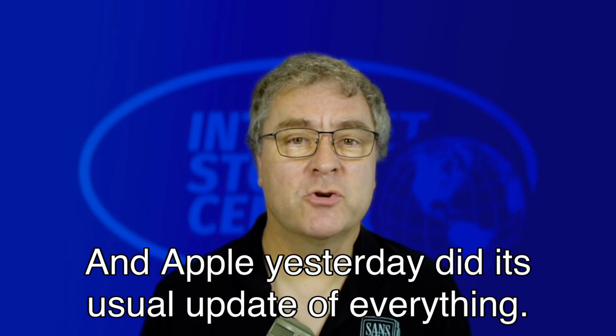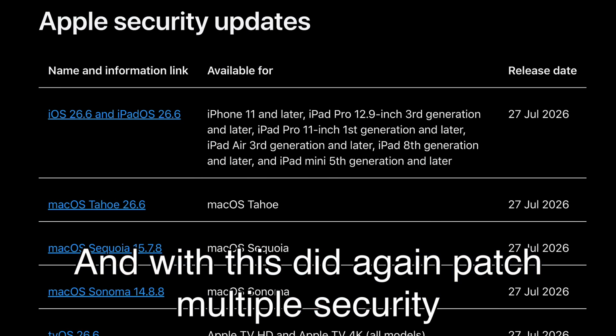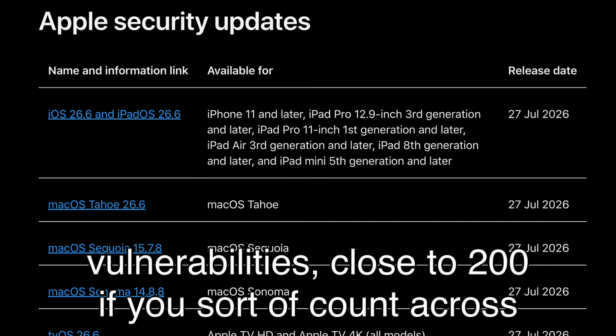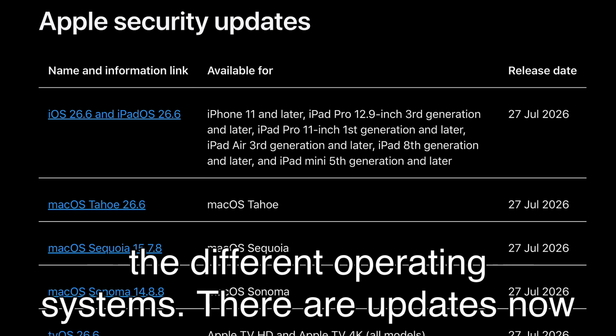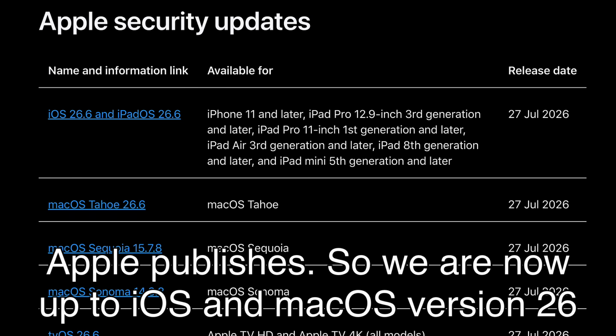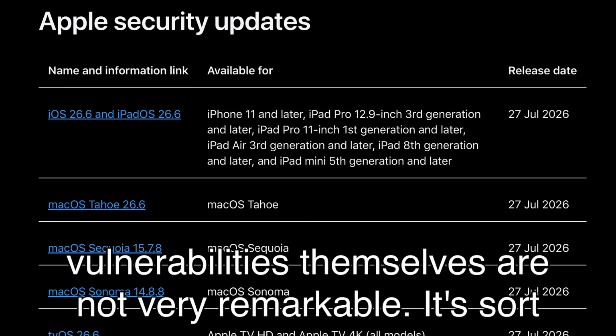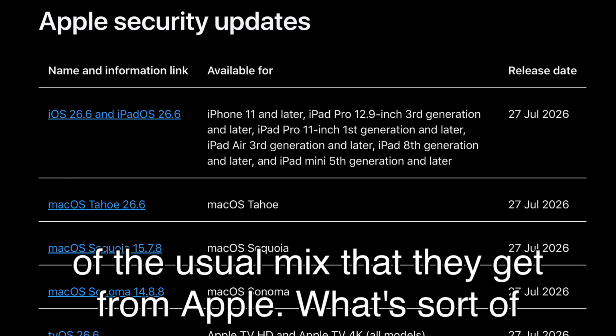And Apple yesterday did its usual update of everything, and with this did again patch multiple security vulnerabilities, close to 200 if you count across the different operating systems. There are updates now for iOS, macOS, iPadOS, tvOS, watchOS, essentially anything Apple publishes. So we are now up to iOS and macOS version 26.6, and we also got updates for macOS 14 and 15. The vulnerabilities themselves are not very remarkable. It's the usual mix that we get from Apple.